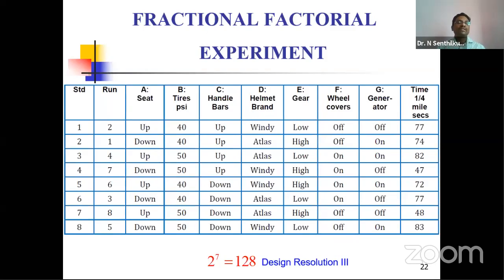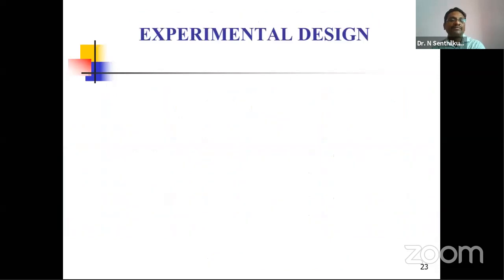Here, A, seat up and down, is called a qualitative parameter, that is, a categorical parameter. Tires PSI, the pressure, 40, 50, is a quantitative parameter or numerical parameter. So we should be very specific in whether it is a categorical parameter or a numerical parameter that we are going to select.